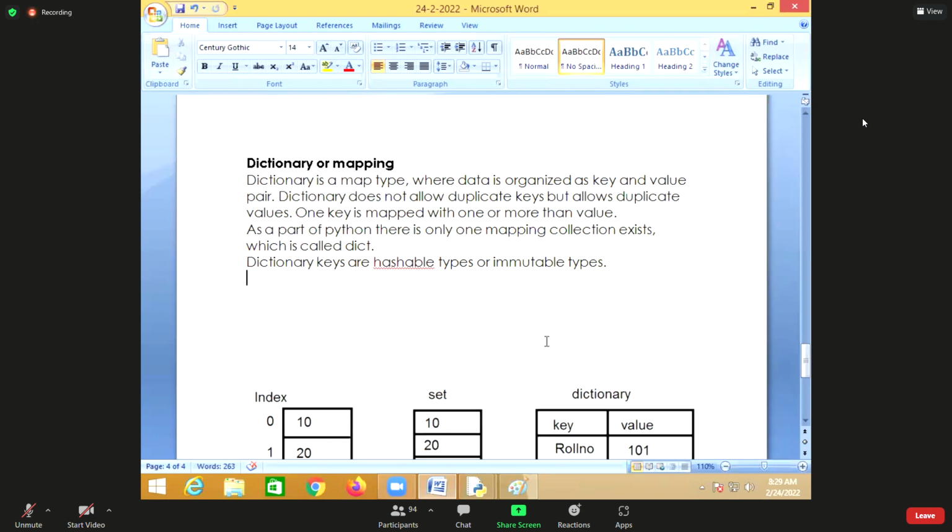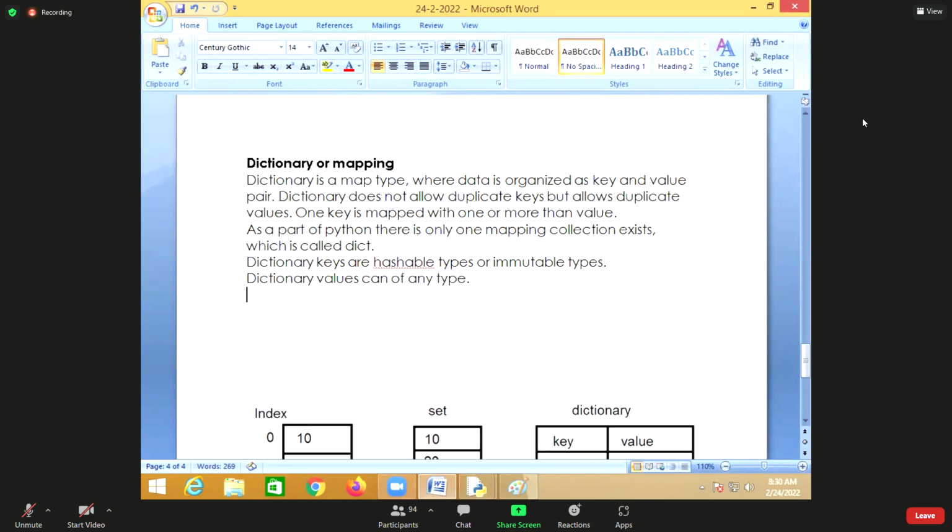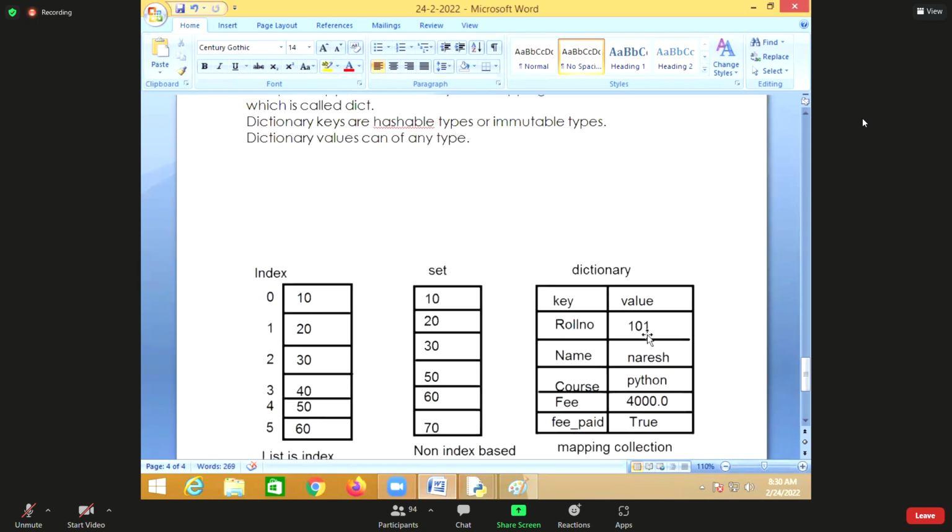Dictionary values can be of any type, but keys must be hashable types, and all hashable types are immutable, because we cannot change keys, but we can change values.